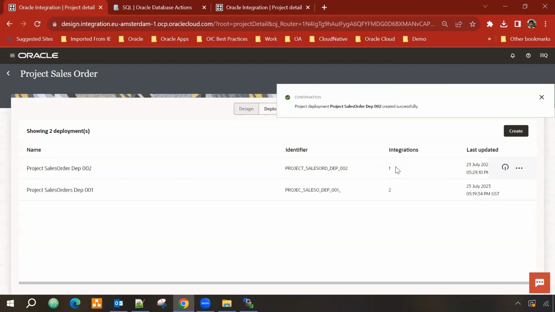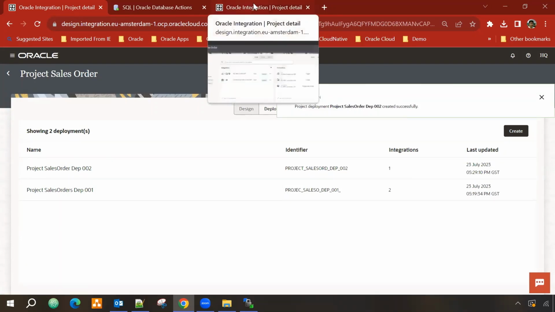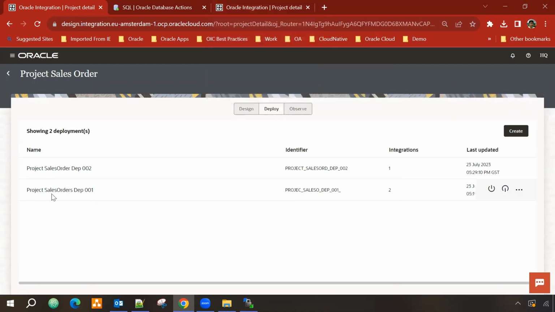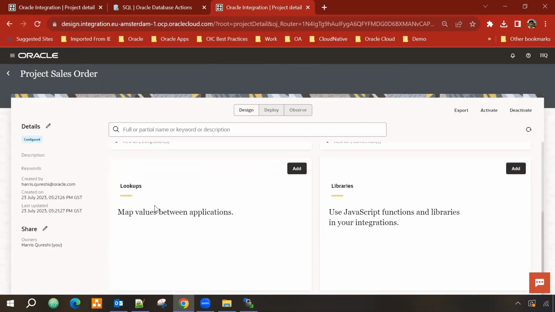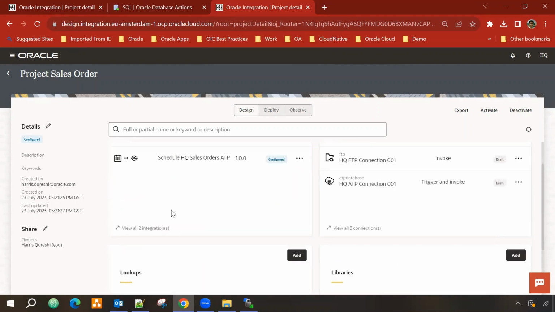And you can see this one has only one integration. Let's check one thing in our other environment when we moved dev001. Here, if you noticed, when I moved the old project in here, I had two integrations. At this time, I was not using notifications, which means I was not using lookups. So it did not bring the lookup in, right? Because there was no dependency on the lookup.